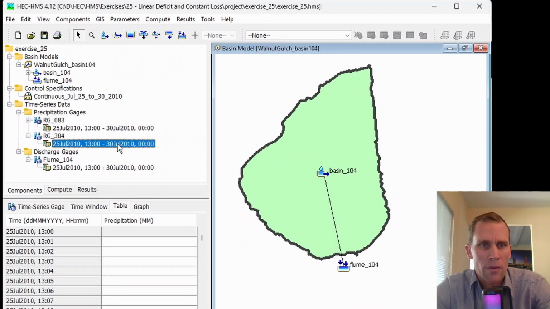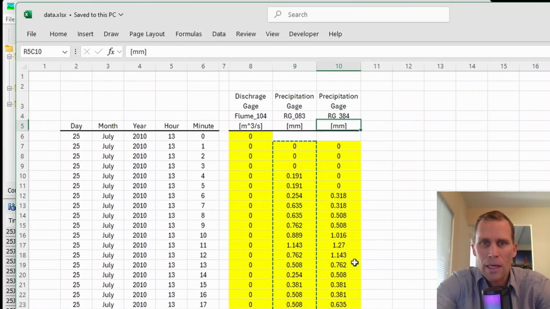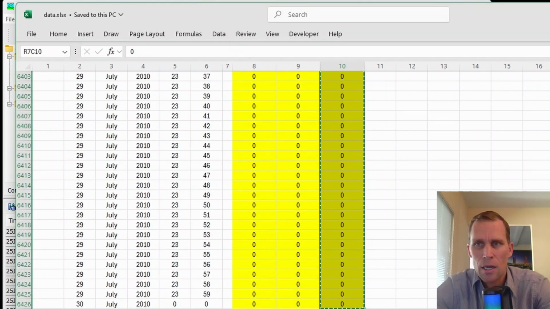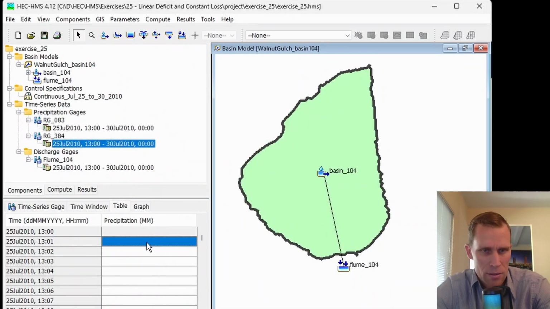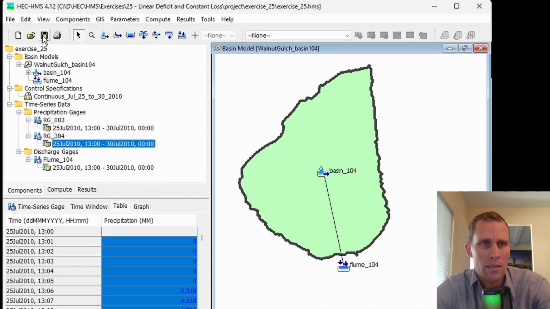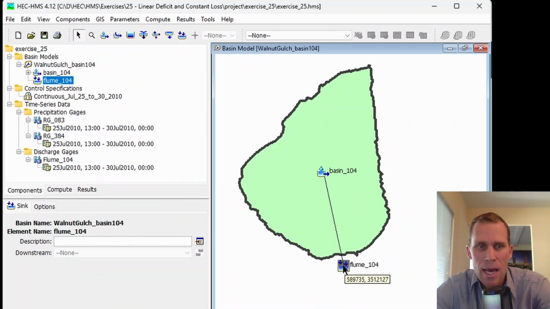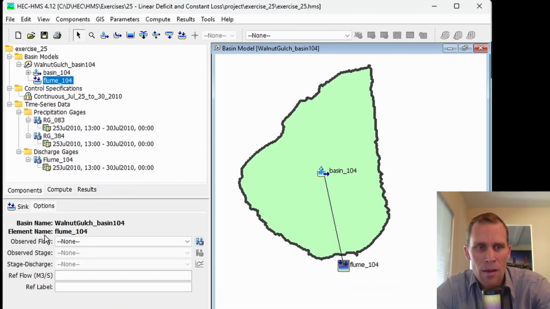Let's do the same thing with the other precipitation rain gauge. I'll come back to Excel, grab that data, put it on my clipboard, Control C to copy, and then in HMS, I will right click and paste and save. All right, so before I forget, I want to come back to my sink here, the hydrologic element on the basin map. Click that, and then on Options tab for observed flow, I want to select Flume 104. That's the time series data set associated with the observed flow.